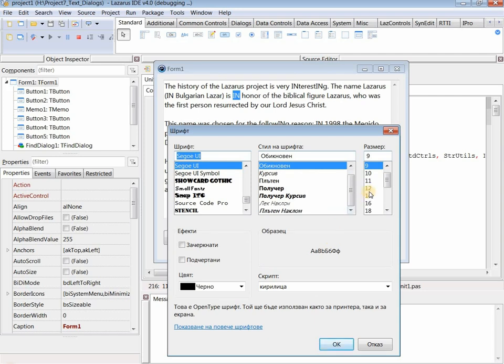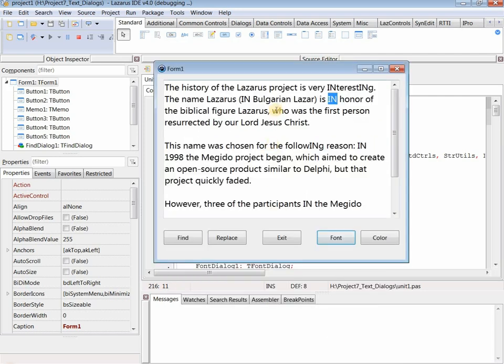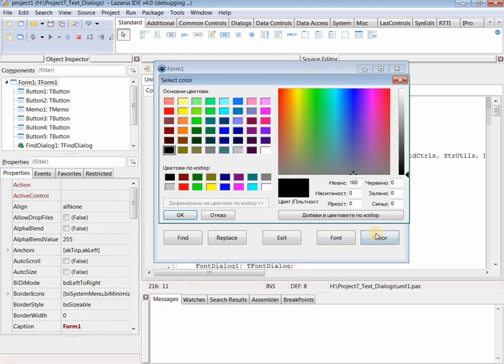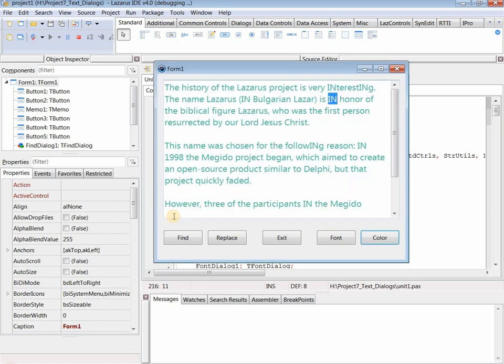Here's an example of making the font larger, 14. Here's how to change the color. For example, we choose a color from here. We also move the slider a little, to make it lighter. We press OK and you see it turns green.